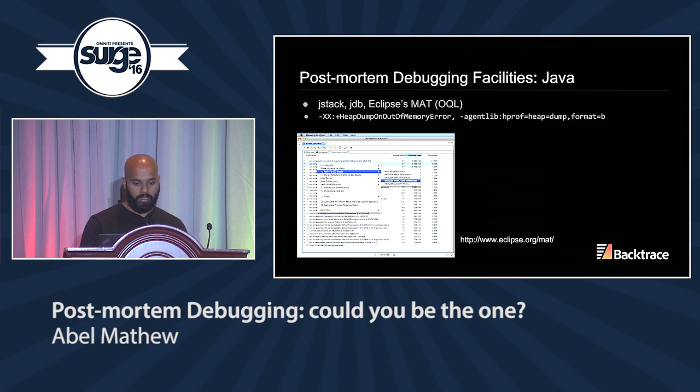I put the flags that you'd want to pass to the JVM to be able to get a heap dump from Java that you can pump into Eclipse's MAT.